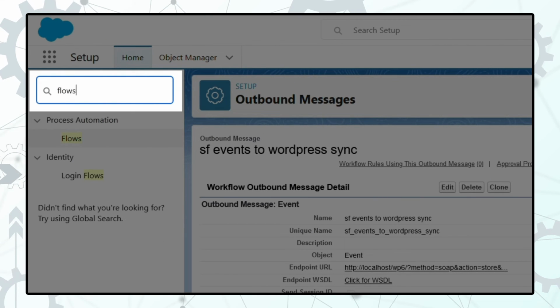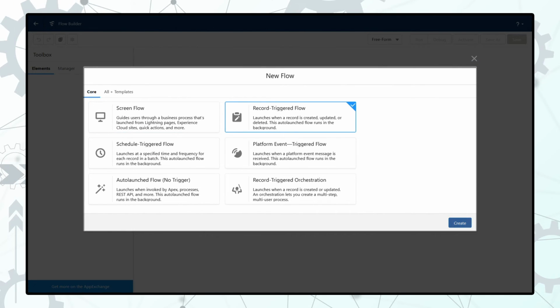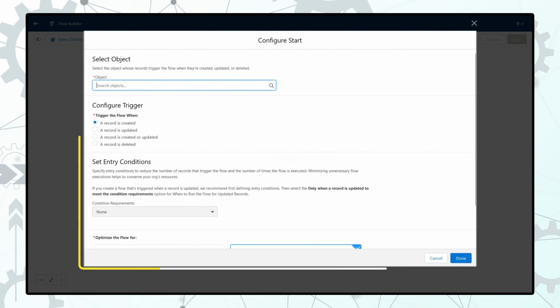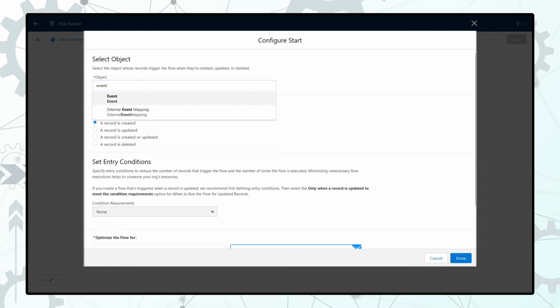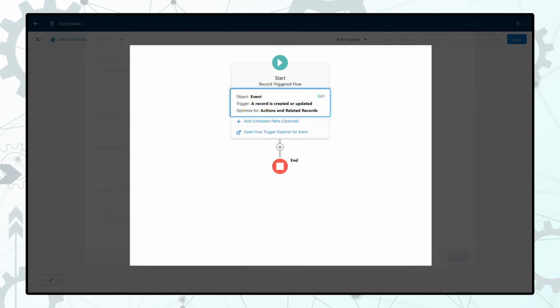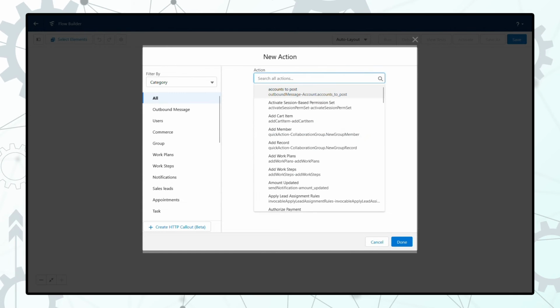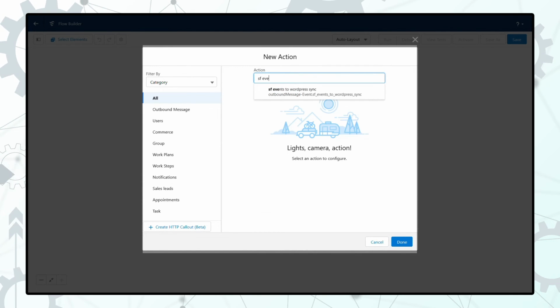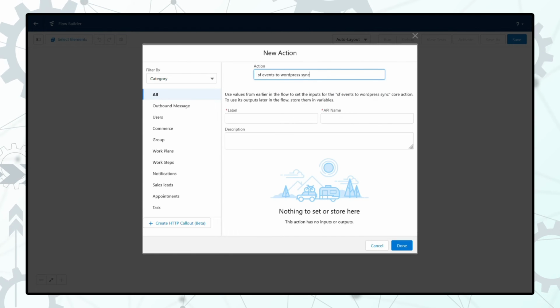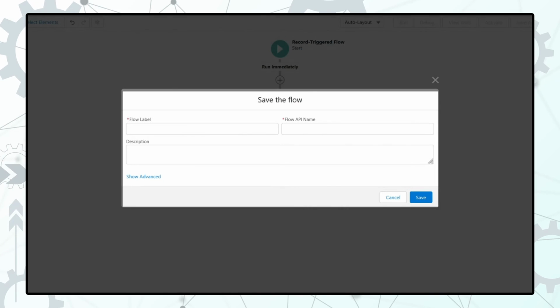Now, again in the Quick Find box, search for Flows. Click on Flows that is under Process Automation. Create a new flow. Select Record-Triggered Flow and create. In the new dialog box, select Event as the Salesforce object. Keep Optimize the Flow for Actions and Related Records. Click on the plus icon node. Select Action under the Integration heading. In the search bar, search for the outbound message created by you. Specify the action label. The API name would be set by default. Click on Done. Click on Save and specify the flow label. Then activate the flow as shown.